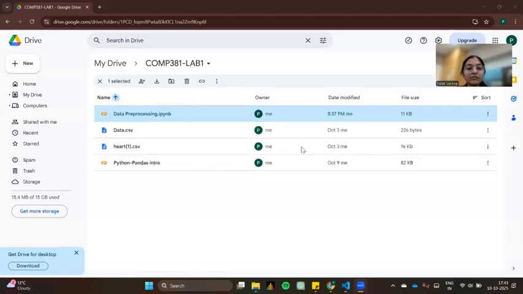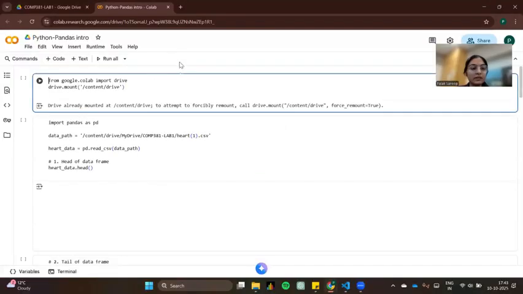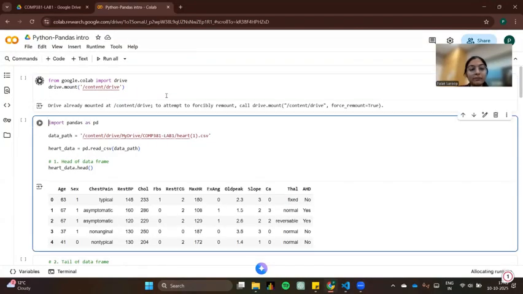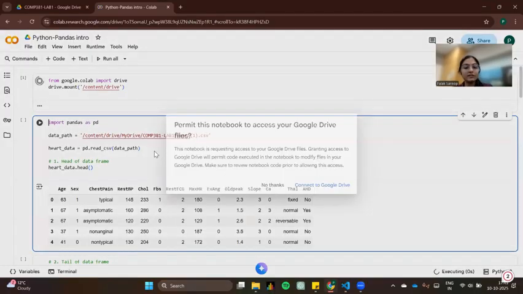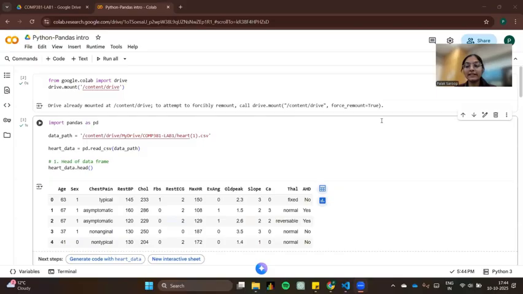So for this, first I have created a folder which contains four files, two of the dataset and two the other ones. So, first, starting with the introduction of Python pandas. Here I have connected my Google Drive with the Colab notebook. After this, it asks for permission, so here I give all the permissions.